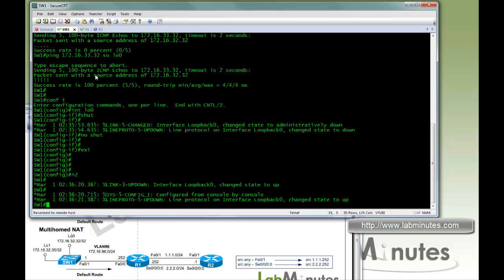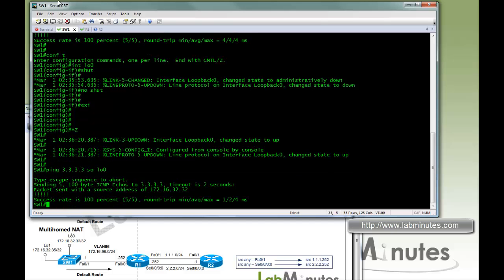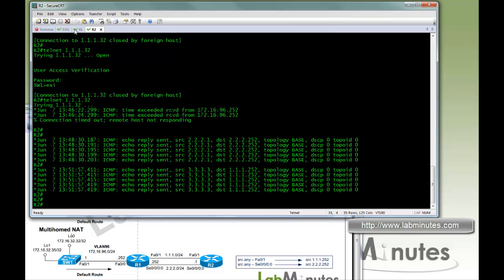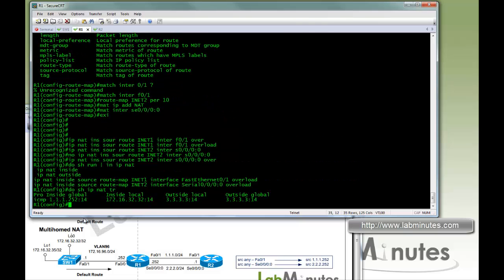Now let's try. Switch 1, ping 3.3.3.3, sourced from loopback 0. And R2 is seeing packets coming from the first link's IP, which is 111.252. Okay. It also shows in the translation table.